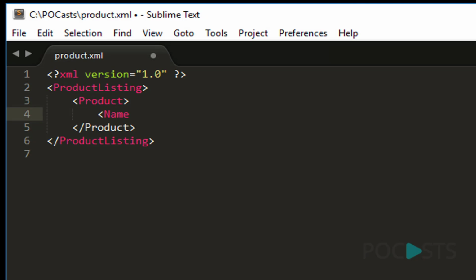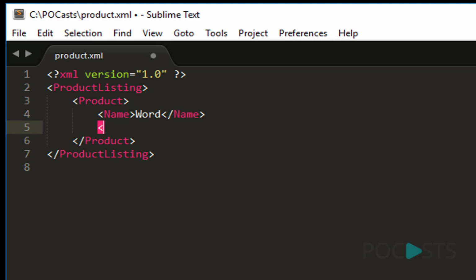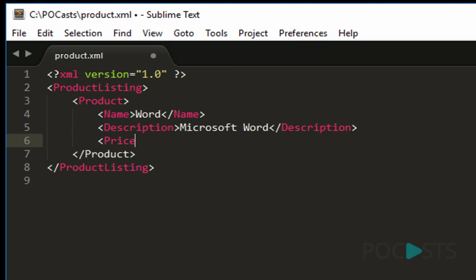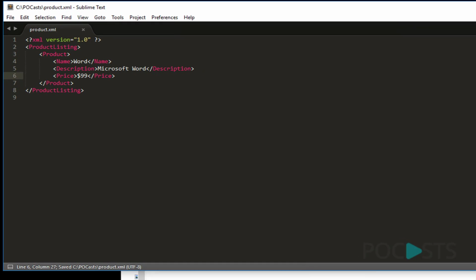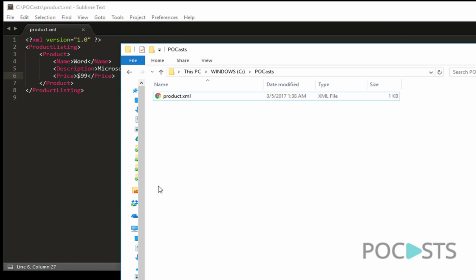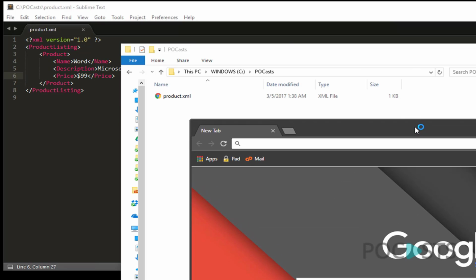Now we can define the product with its child fields. The first field is name, so we can say it is Word. The second field is description. The third is price. And once you save this file, you can double click this file to open, or you open Chrome, and then you drag and drop this file.